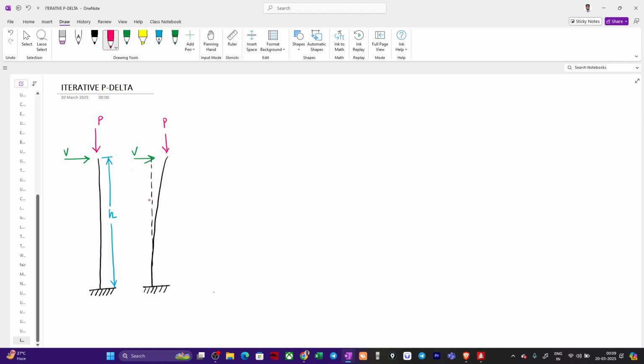So after the first order analysis, what we will get? We will get a moment here. So this moment will be how much? This lateral force into height of the column. So it will be V into H. This is my moment. So this is after my first order analysis. I'm just writing this is the first order analysis we have performed, and we got this moment.